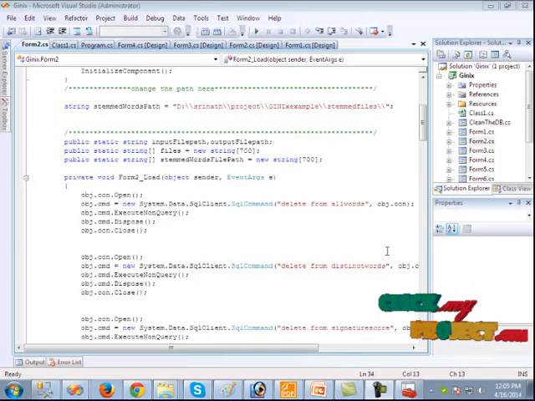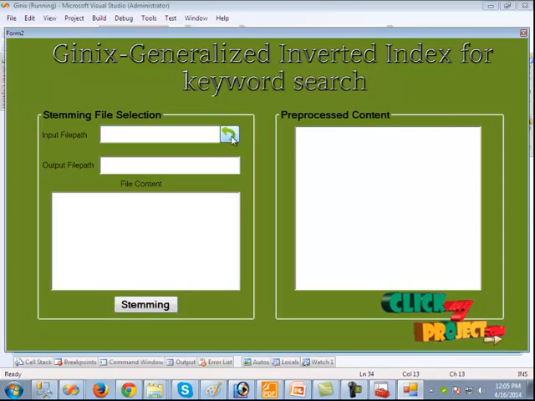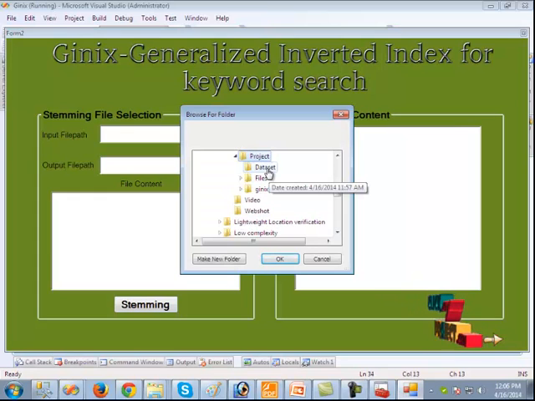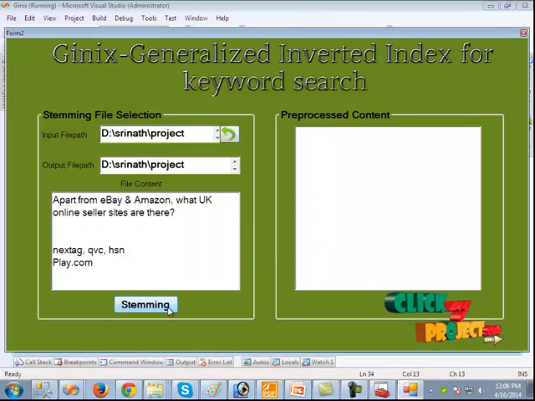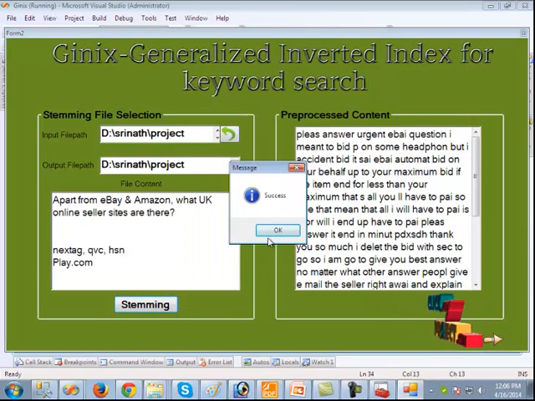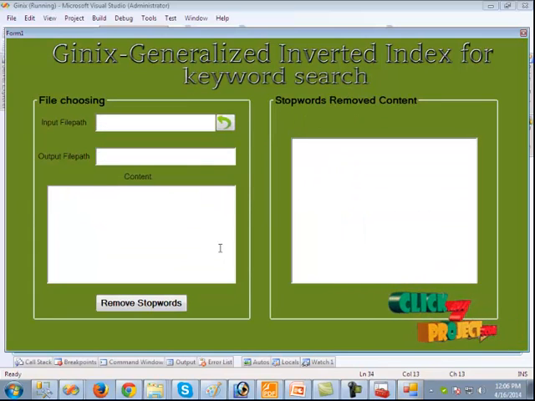Let us see the demo of the project. At first, we should select the dataset. So the dataset is in the dataset folder. We must choose this folder, and when we click the stemming button, it should perform the stemming. After performing the stemming, we can get the success message. When we click the next button, it will redirect to the next page.